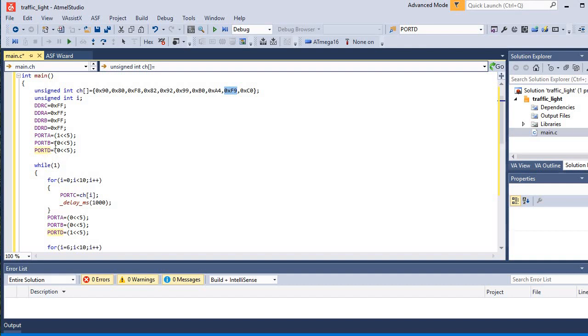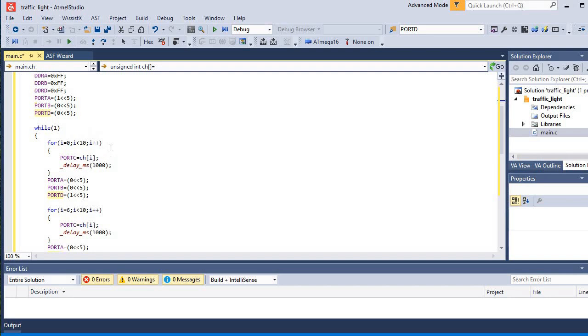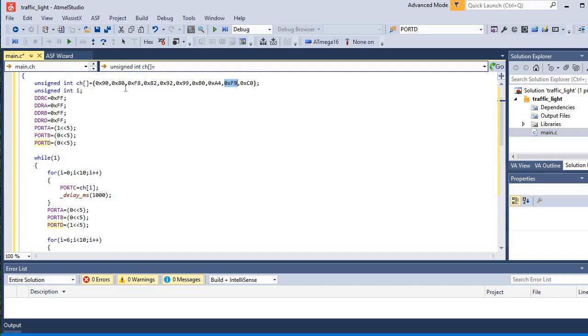This way I have written it initially: first I am making port A 1 left shift 5, so initially this LED will glow and the others will be 0. For the fifth pin we are using a bitwise operator. So you can understand that port B fifth pin is 0 and port A fifth pin is 1, and the same for port D fifth pin is 0. And in the while(1) case, here we are writing a for loop, i equals 0, i less than 10, i plus plus, and here in port C we are transferring ch[i], and the ch array is in reverse manner, like 9, 8, 7, these are the values, so these values will decrement.